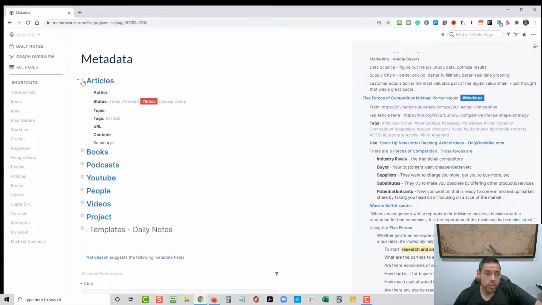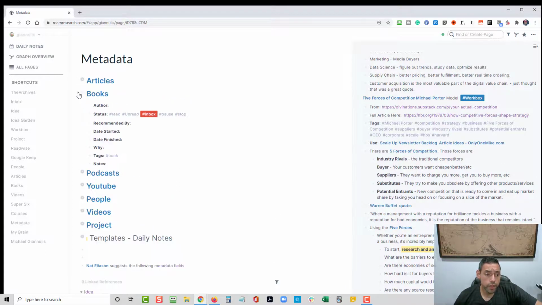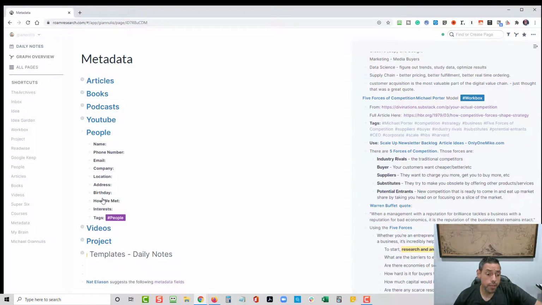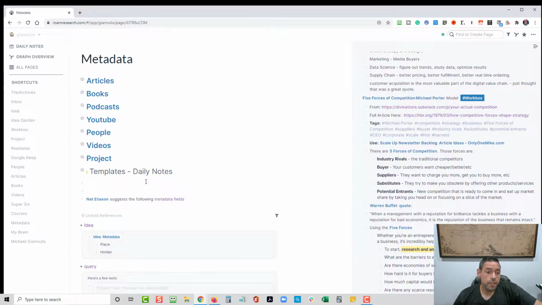And you can have these for all your different types of things. So you have articles and books and podcasts. I have one for YouTube. There's also one for people, which is kind of cool. So if you meet people, you can kind of track them and have info on them. Very, very cool feature. So that's the metadata portion, which I think is an important thing to have.